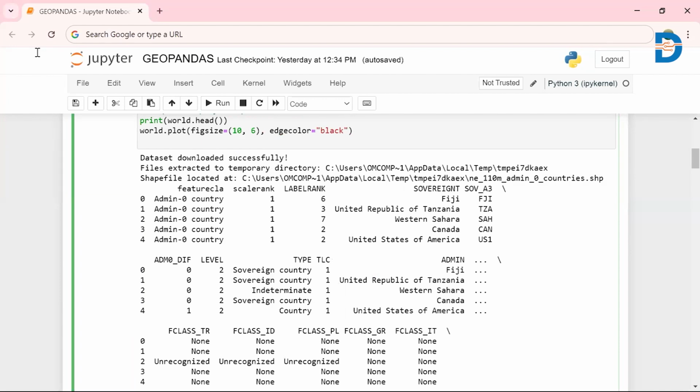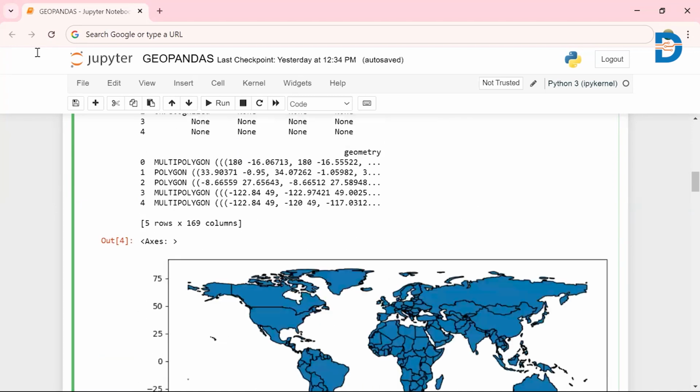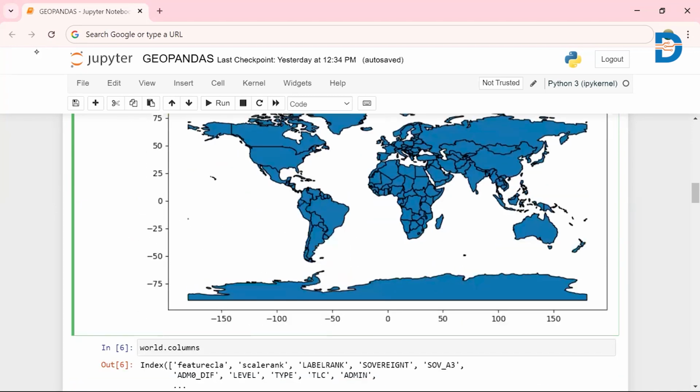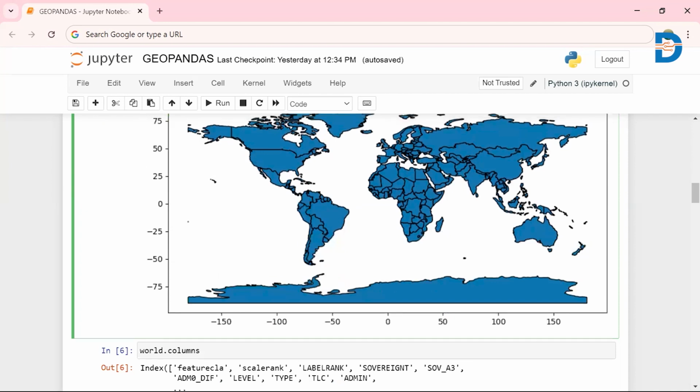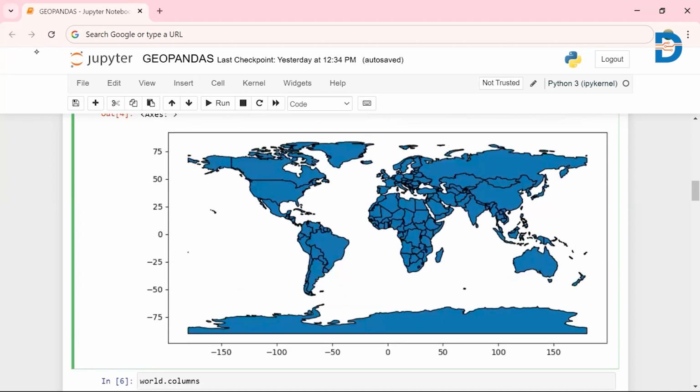So we have one shapefile that is countries.shp. Under it, there are over 5 rows and 169 columns, and we have visualized it with the help of Matplotlib. So this is our entire geological graph.